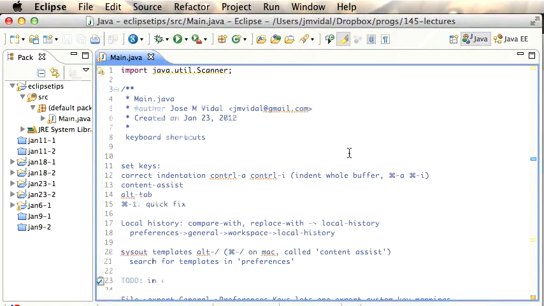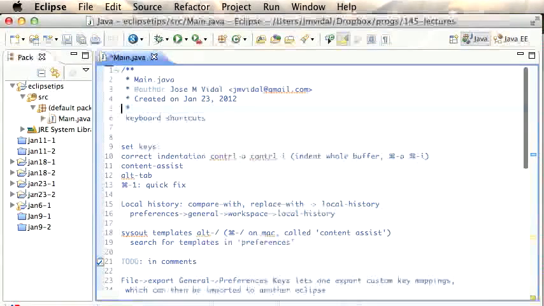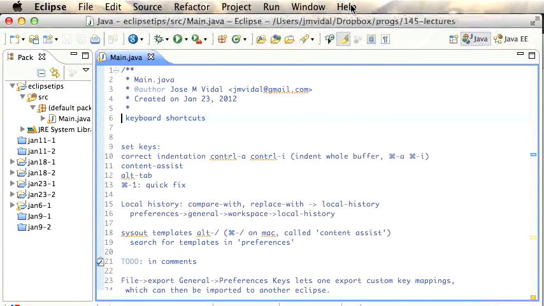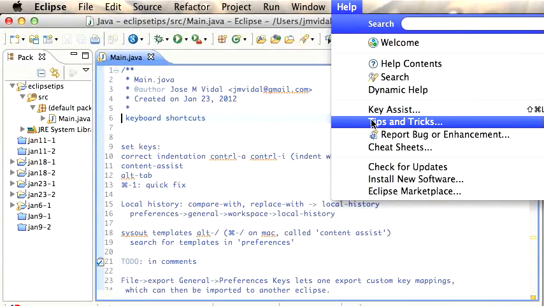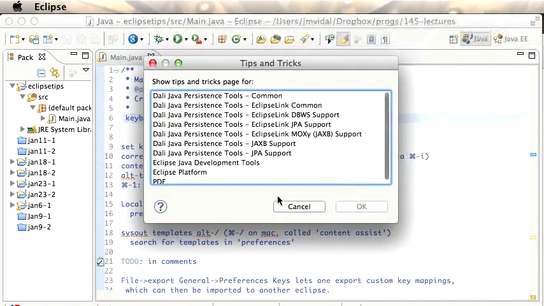Tips and tricks. So I want to cover some basic Eclipse tips that should be useful for people who are new to Eclipse and especially new to Java programming in Eclipse. The first thing I want to note is the help menu here. It's your friend. If you go under help to tips and tricks, you will get tips and tricks.